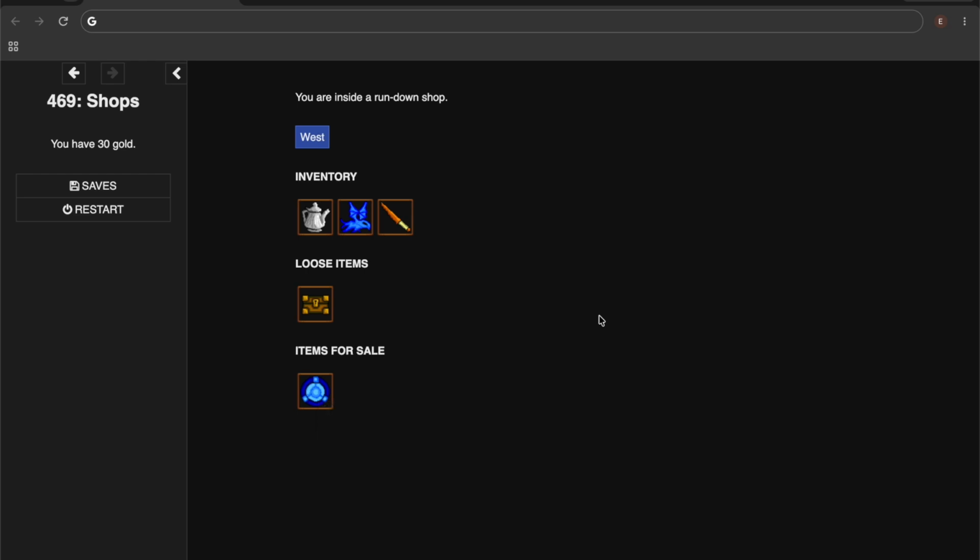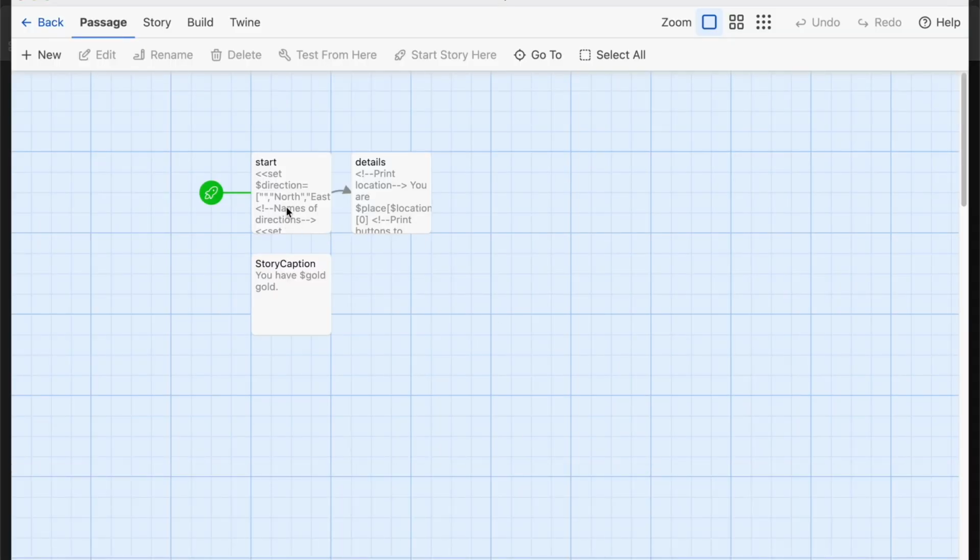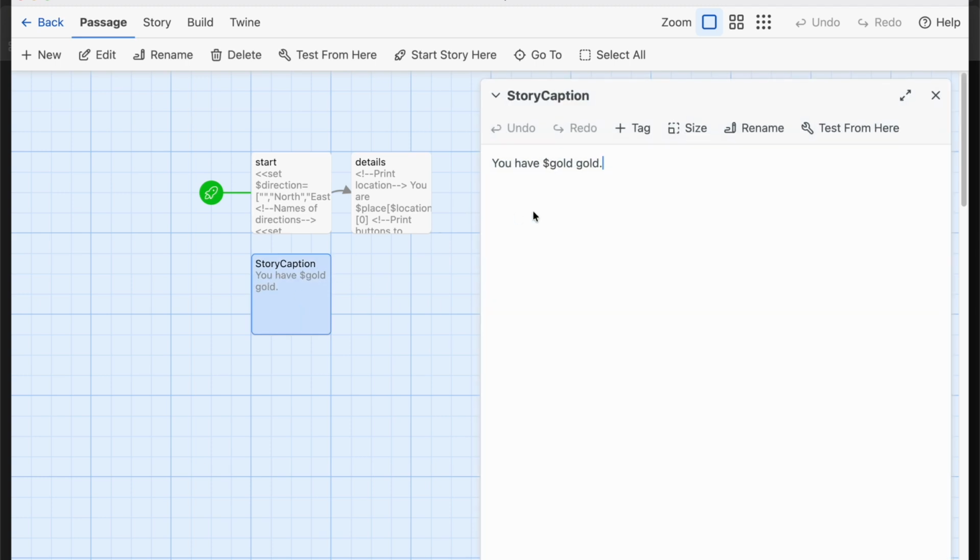So it's keeping track of two things. It's keeping track of the weight that we can carry in total, which it already was doing, but it's also keeping track of whether we can afford the listed cost of a particular item. So let's look at the code. We need to add a story caption passage in order to display how much gold we have.